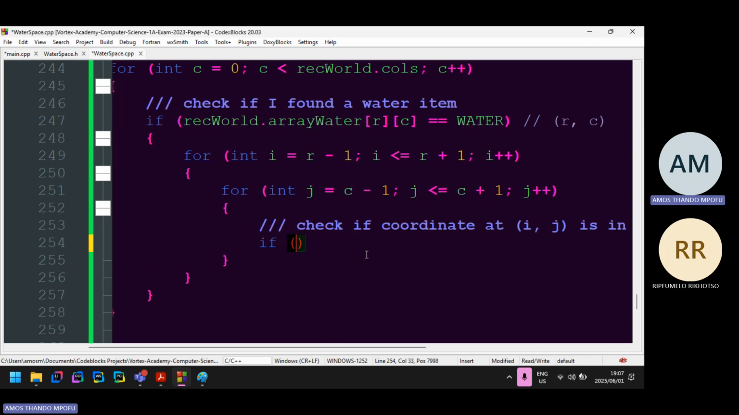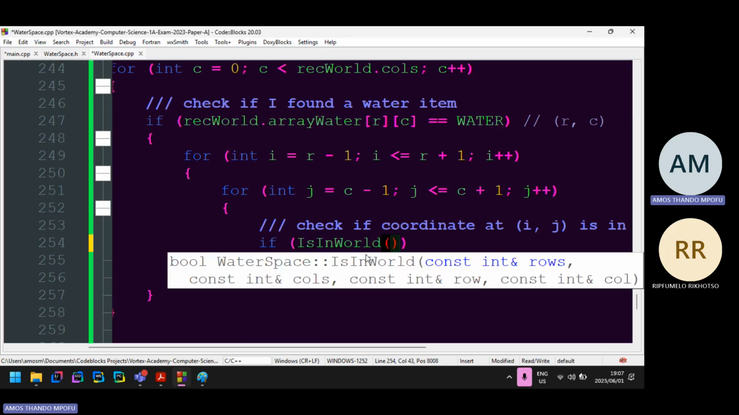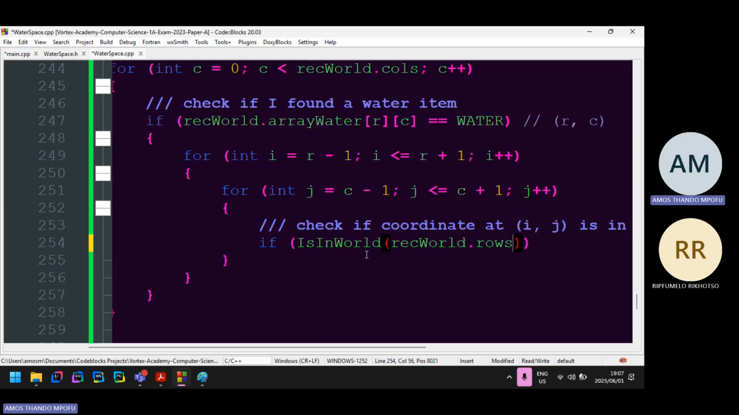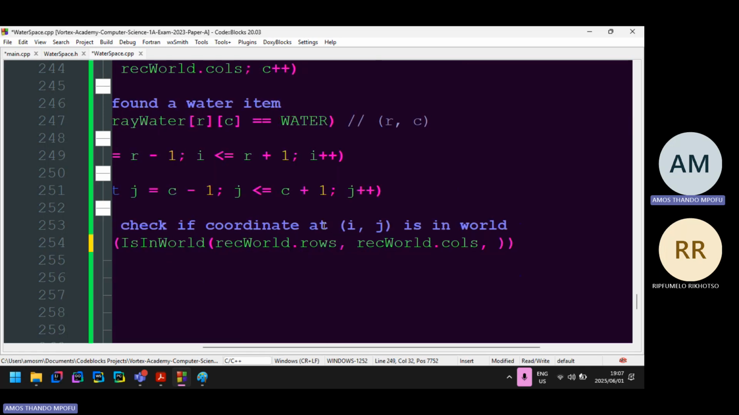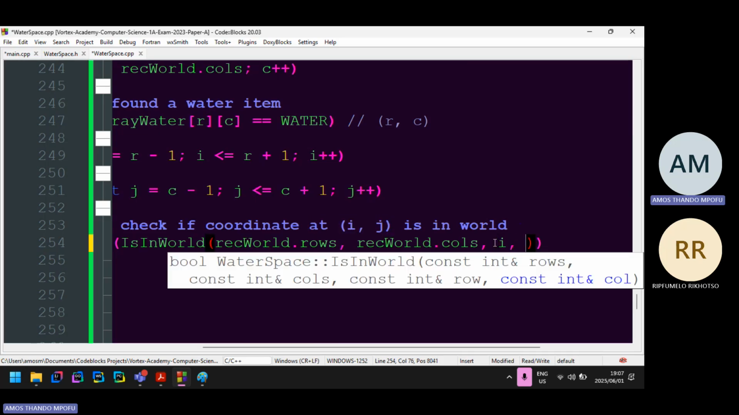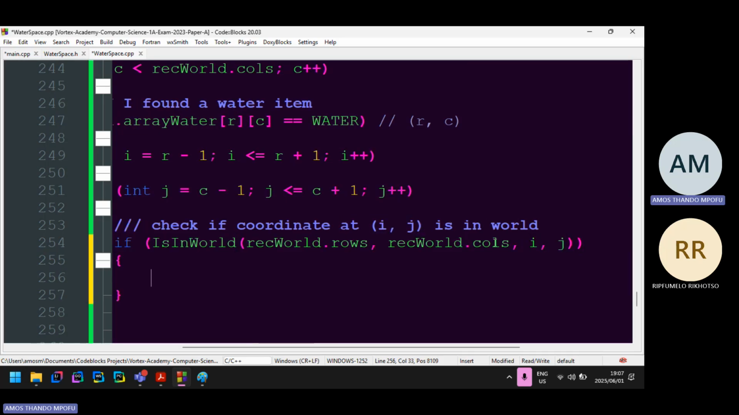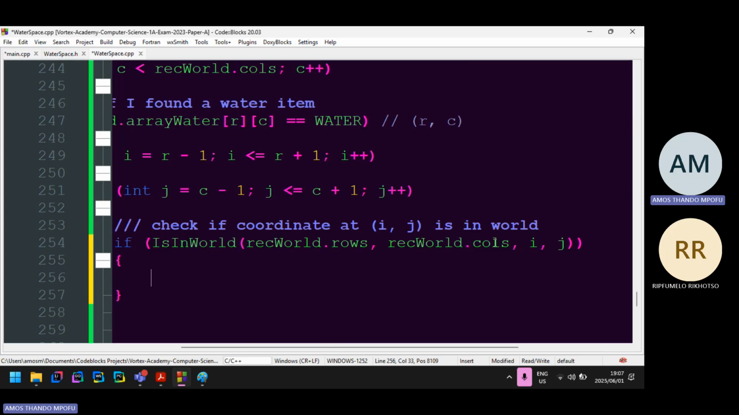So I'm going to check if is in world, and then I need the rows and columns, which is basically rec world dot rows, comma rec world dot cols, comma. What is the coordinate that I'm checking? It's ij. Remember, I said it here at ij. That's the coordinate. So ij, I need to check if that coordinate is within the game mode. If it is, then what should I do now?